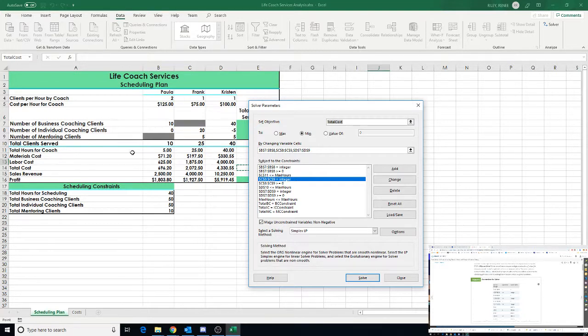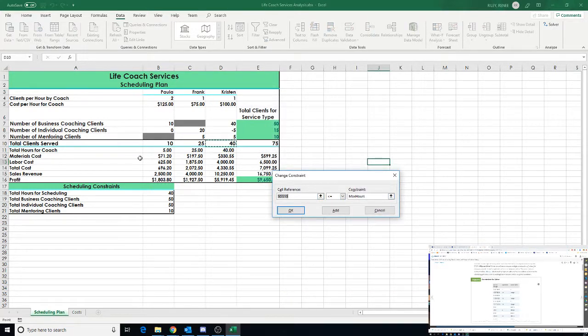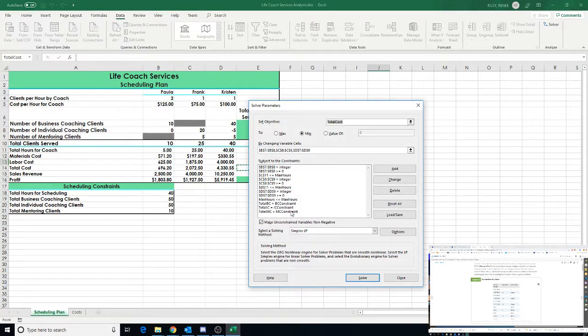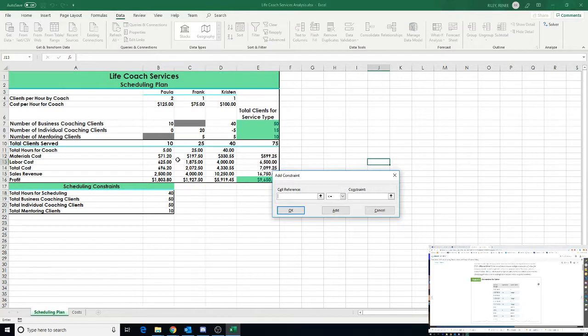So let's see, this one, C11, that's right. D10, that's not right, that should be D11. Let me change that to say D11. And then what about D11? You see it, C11, D11. We need B11 less than or equal to total hours.